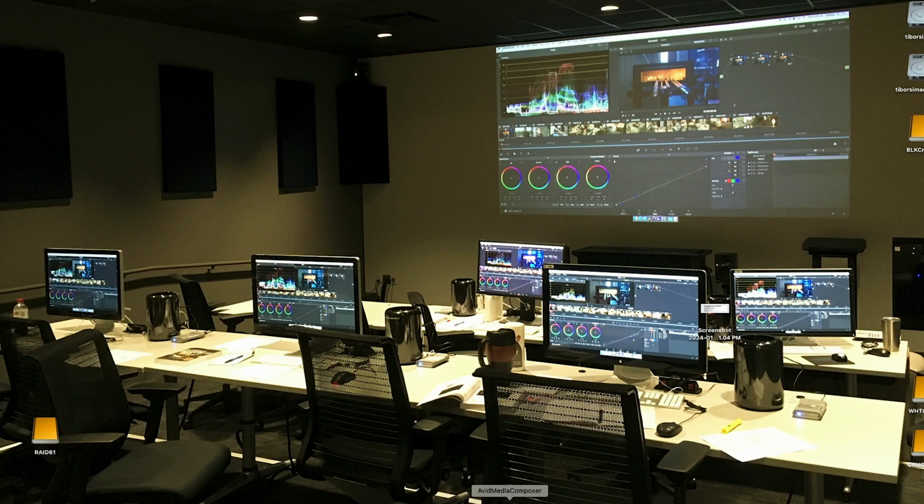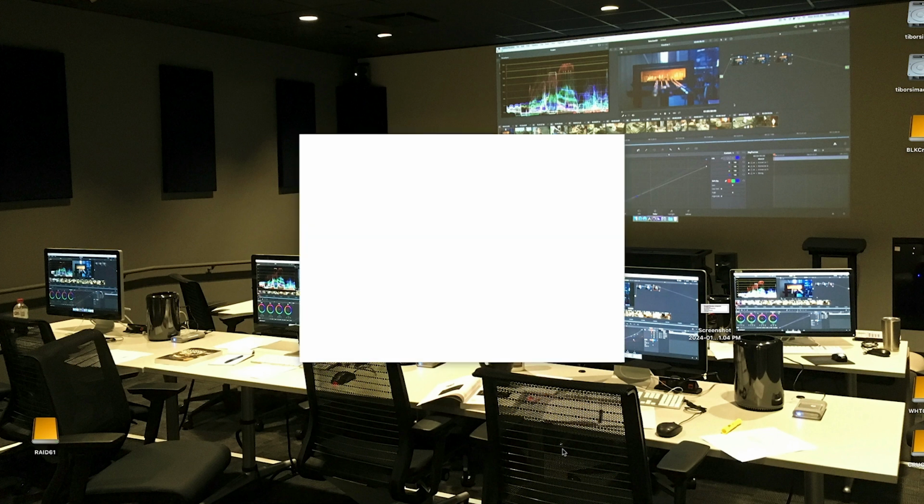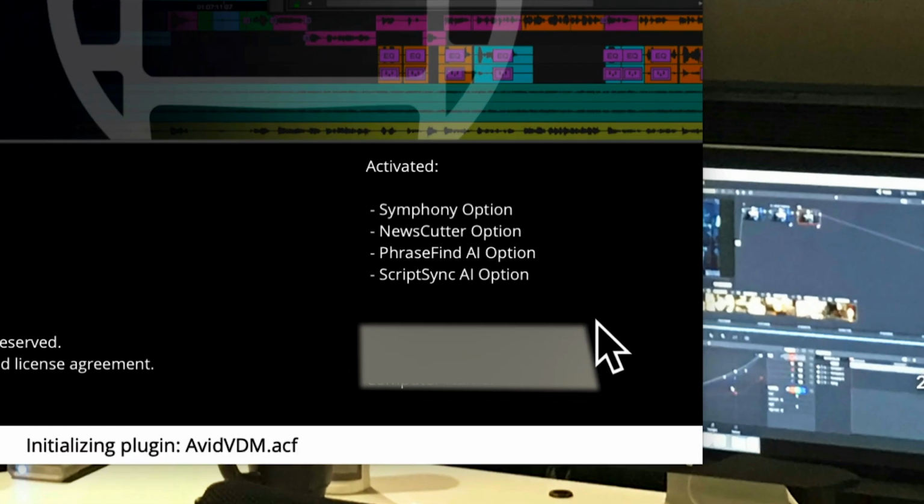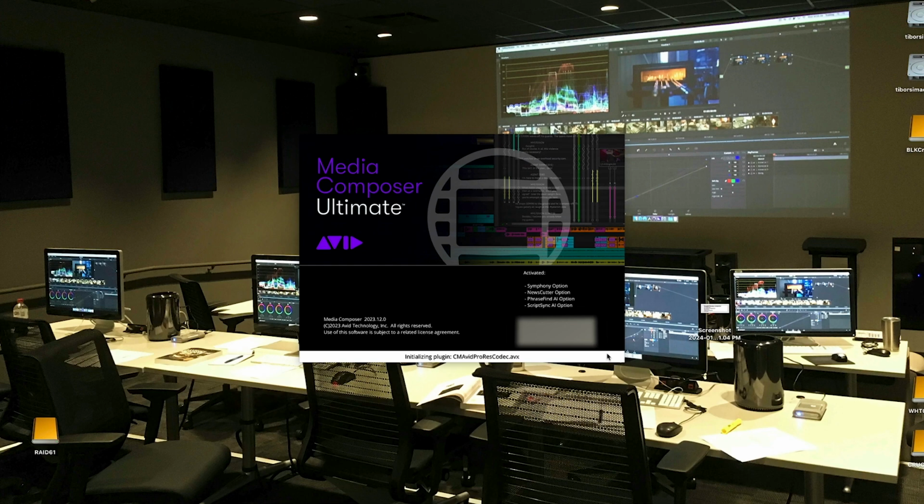Let's kick it into opening up the AVID Media Composer. The first thing that you will notice in any Media Composer when it opens up is it identifies itself as a version. In this case it is version 2023.12. Also it is Ultimate, but you see here that now I have the phrases Find and ScriptSync listed as artificial intelligence. So those are going to be the focus points of this webinar.